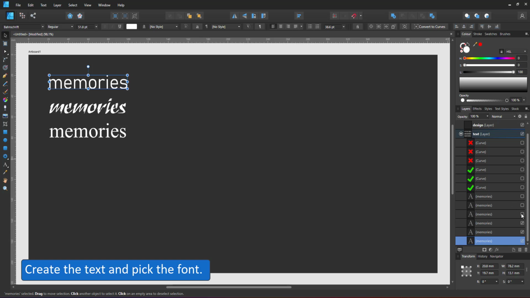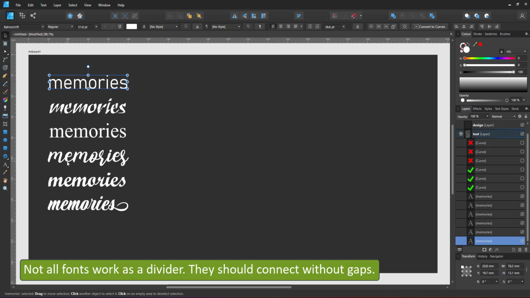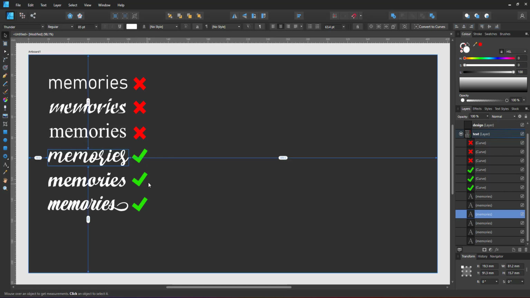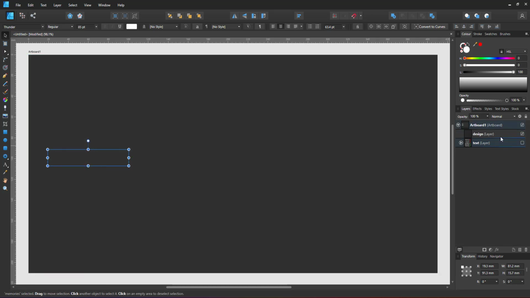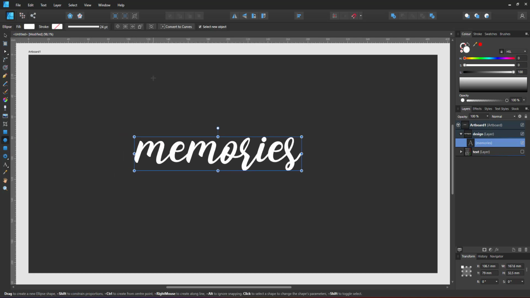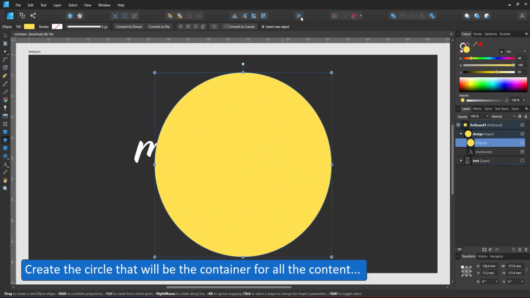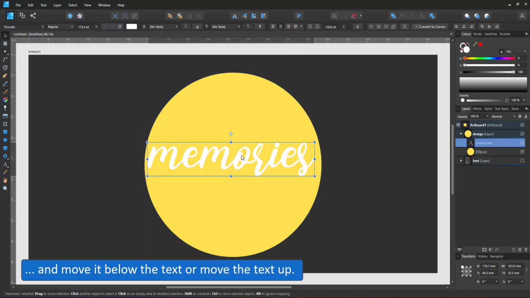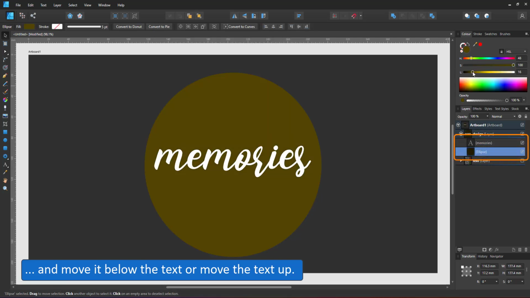For this effect, it's important that the letters connect and you have a line from the first to the last letter. The top three won't work due to the spacing. The lower ones will. Let's use the top one, scale it up, center it to the screen so you can see what I'm doing, and create the circle that will be the container for all the content. The text, the images, everything will be clipped inside.